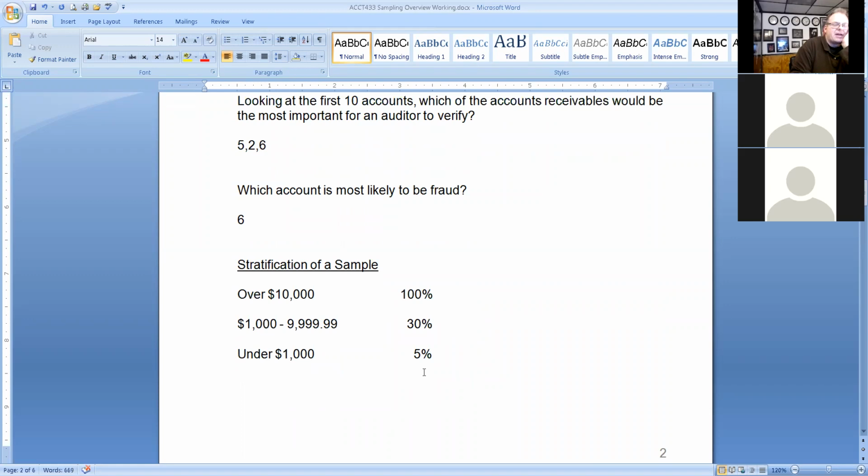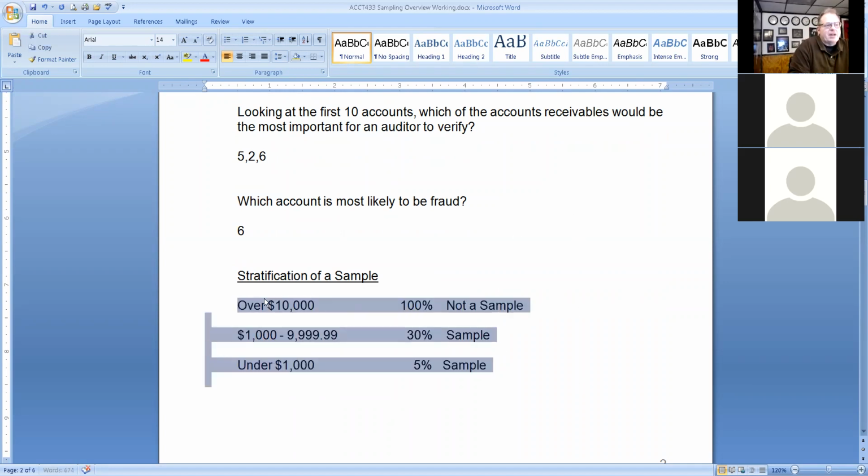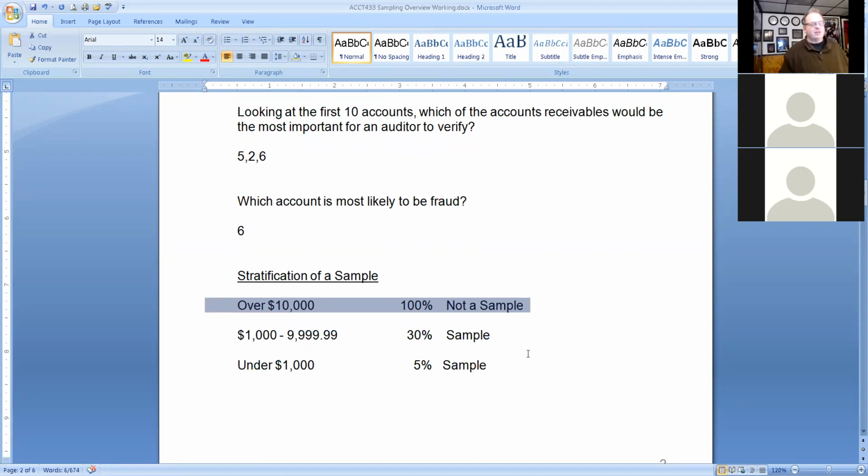So one thing you do is stratify the sample, and that is done to look at those things that are more important, to give those more consideration. This actually is not a sample. This is taking 100%. These two are sampling. So you'll do random numbers or whatever it is to pick the sample. All these considered together would be considered a sample. This first one, you're taking 100% of them. You're taking all of them. That's the entire population that's over.